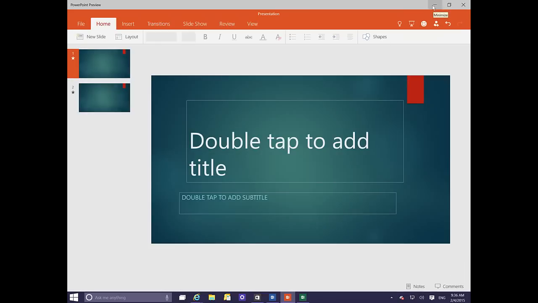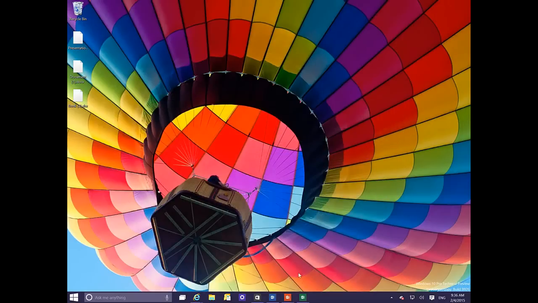So that's pretty much how the apps look like right now. If you're testing Windows 10, I would recommend you to test the apps, so it will help Microsoft to make these applications better and be ready before the end of the year, probably.